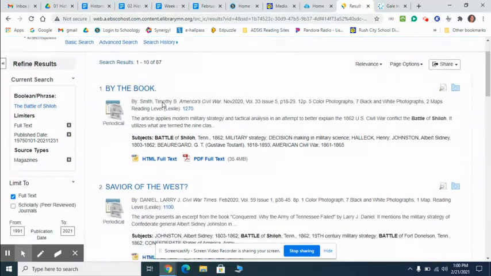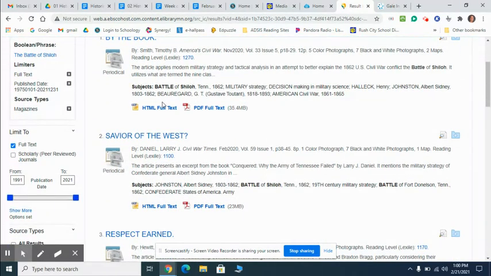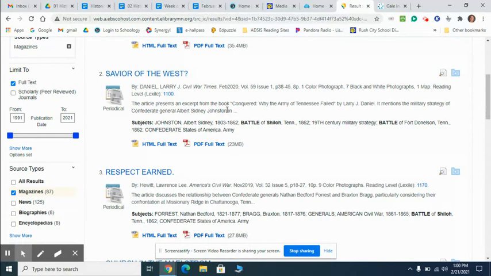So then I might just go ahead and look at some of the titles and then maybe just read really quick what this article is about. Applies modern military strategy. This article presents an excerpt from a book about why the Army of Tennessee failed. So maybe I'm going to write about why the Battle of Shiloh failed. Well, that might be interesting. So maybe I would just click on this source to see what this source has to offer.